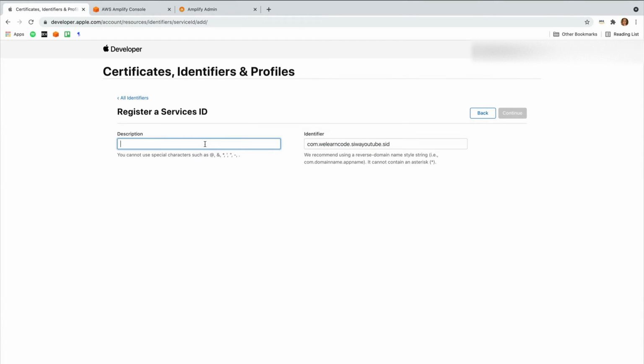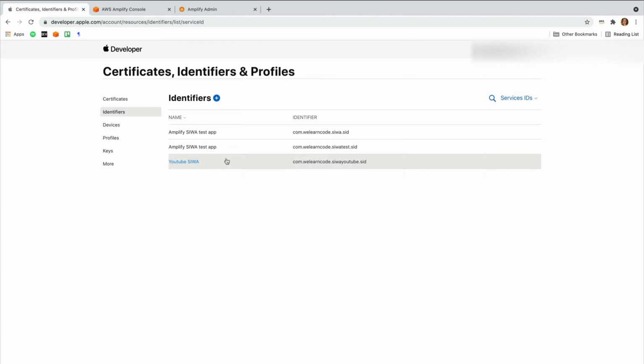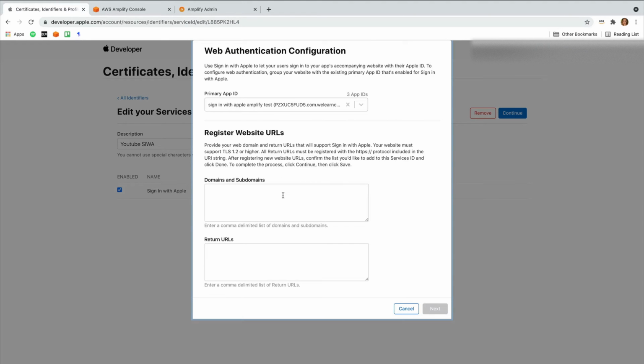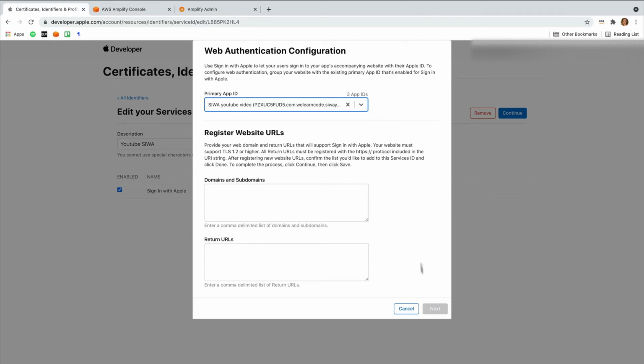And then I will go ahead and add my description, which will just be this. You'd probably want to add something a little bit better for a production app. And then I'll register this. And I'll need to make sure to check that sign in with Apple and then configure. I'll choose my correct app ID for this as well. So in this case, it's that sign in with Apple YouTube video.